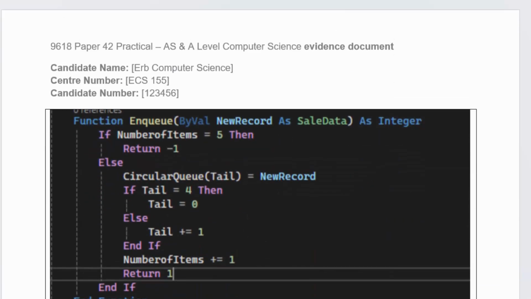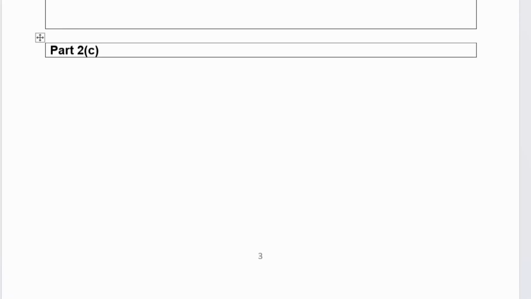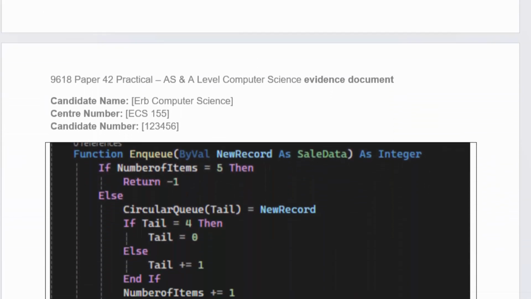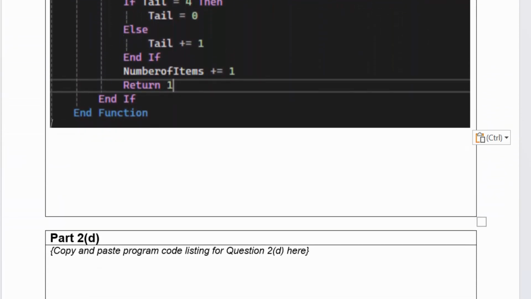Again, on a new page, I'm going to scroll up. It only takes a second. I want to double check, make sure I'm in the right part. I am. It's in 2C. I'm going to make sure 2D is next. It is. So let's go ahead and move on to part 2D.